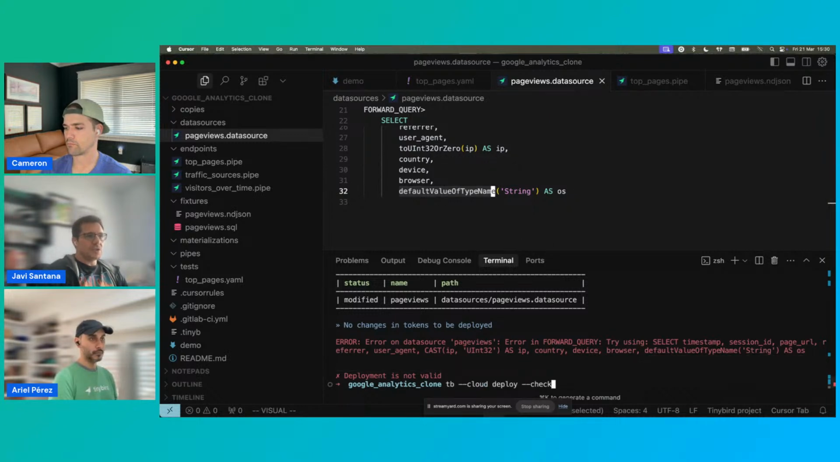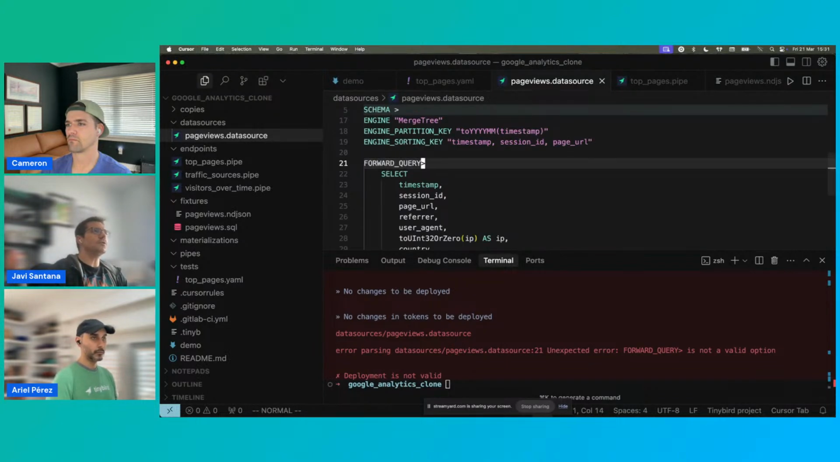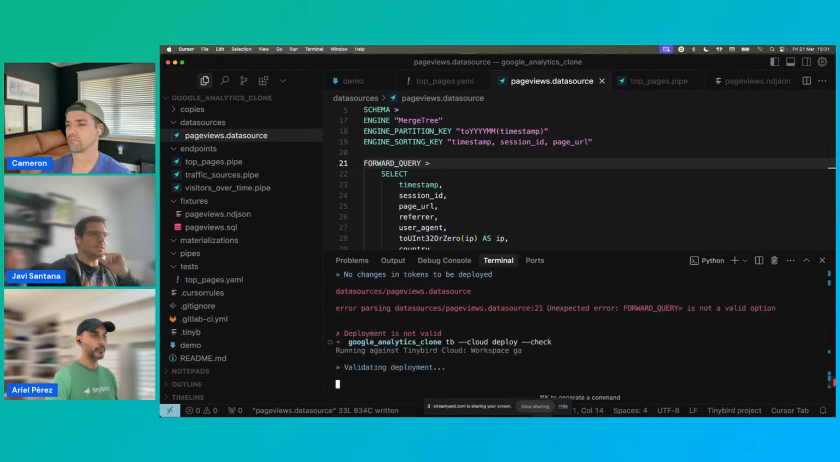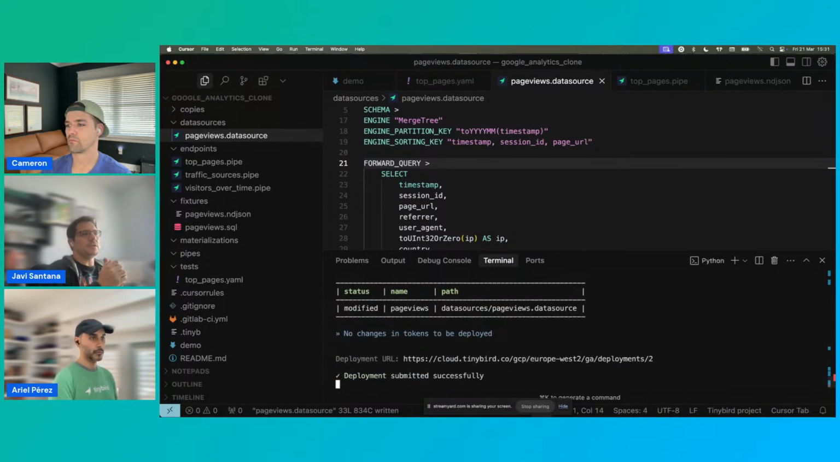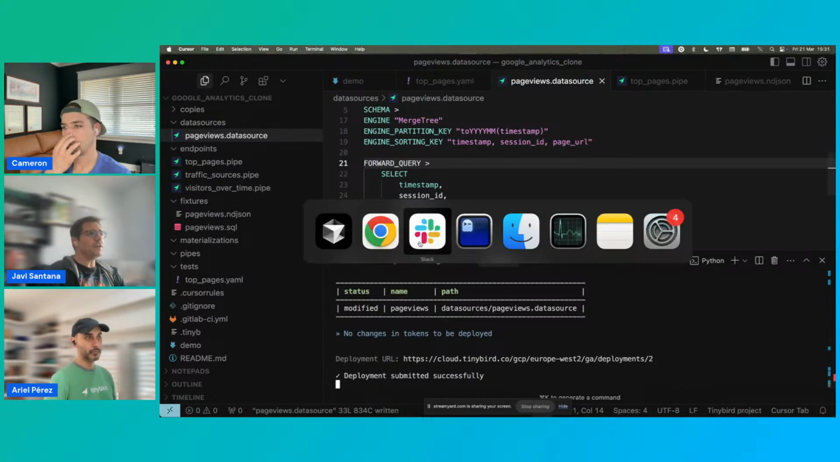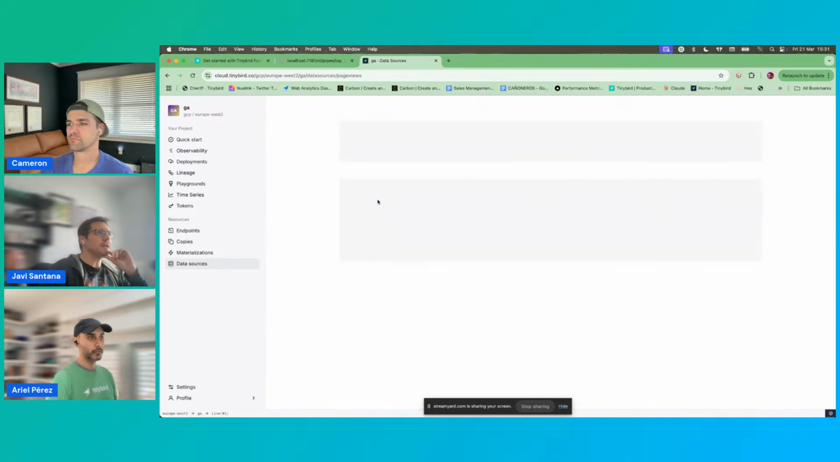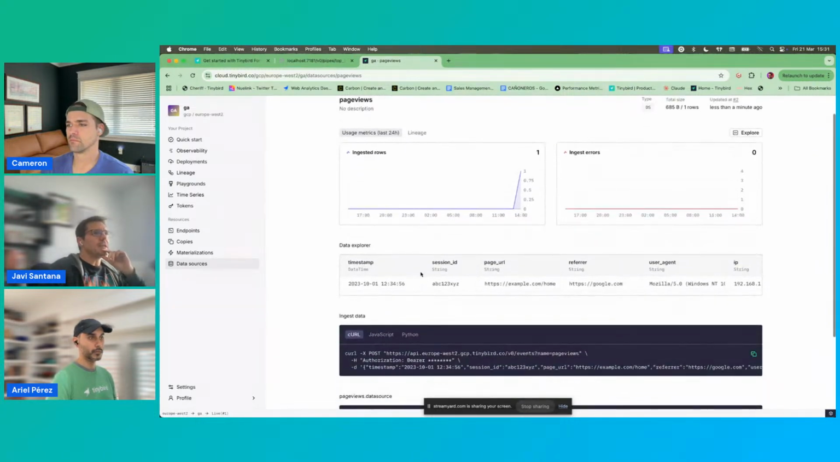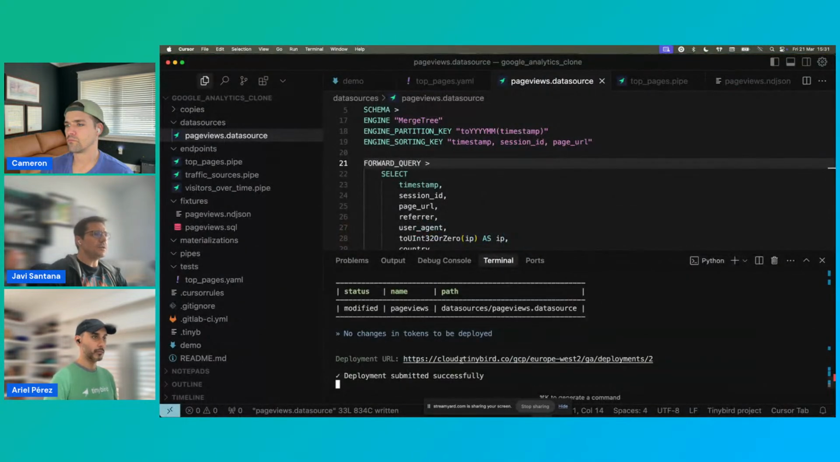Okay, so I'm going to check again to see if I did it right. It says forward query is not a valid option. Yeah, of course it's not. So I'm going to check again. Okay, it's valid. So I'm going to just deploy it. If I go again to the cloud, to the data sources, page views, as you can see, this is still a stream. So let's see how the deployment is working.